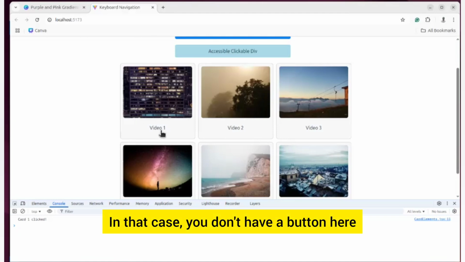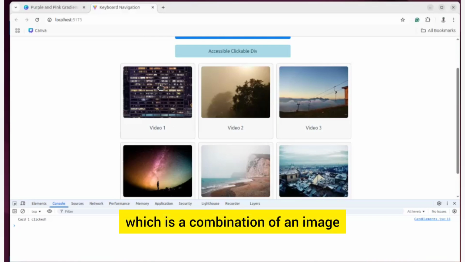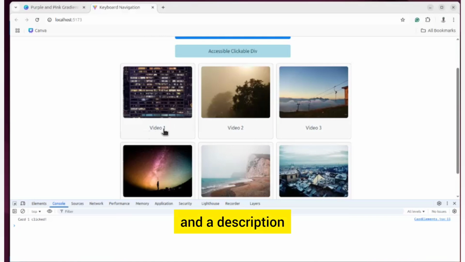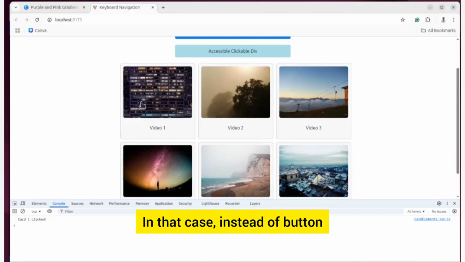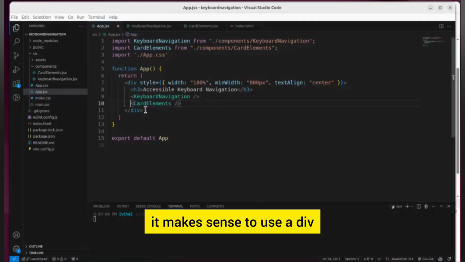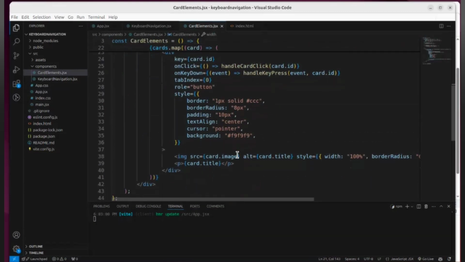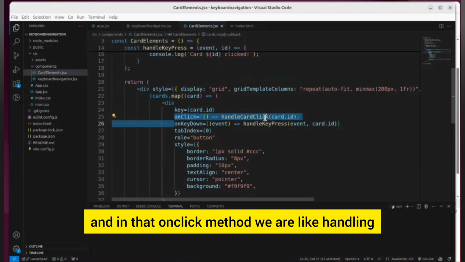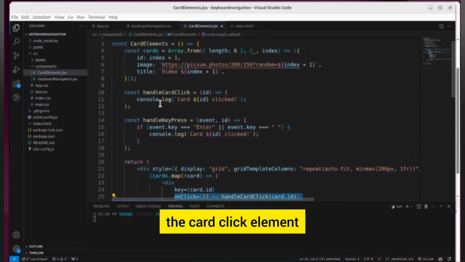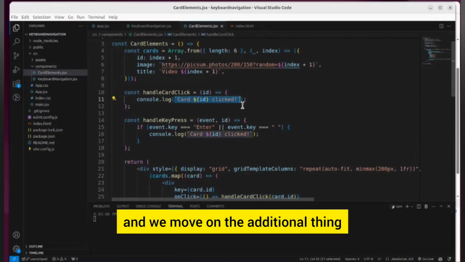In that case, you don't have a button here, but the entire element is itself clickable. This is a composite element, a combination of an image and a description, and it is acting as a clickable element. In that case, instead of a button, it makes sense to use a div. Generally, when using a div, we just have an onClick method, and in that we handle the card click, in which we handle some method, and we move on.